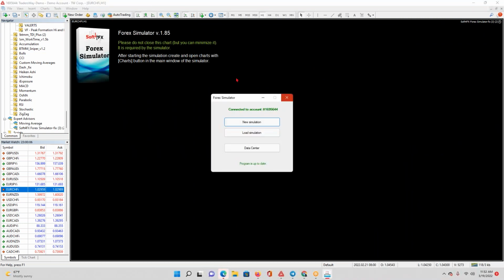This window pops up letting you know that the program wants to activate and start a simulation. We're not doing any of that. The program is up to date. It's connected to the account that you currently have. Okay, let's go to Data Center. It needs to collect data. Since you're downloading it for the first time on your platform, it's not going to have data. So let's go to Data Center.